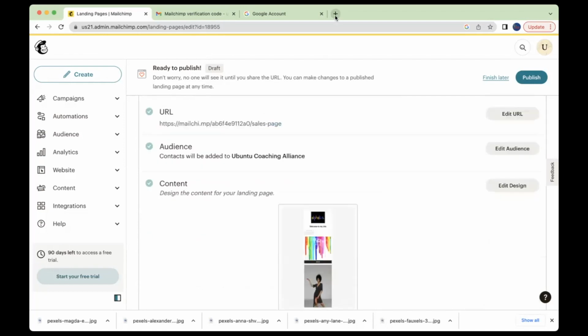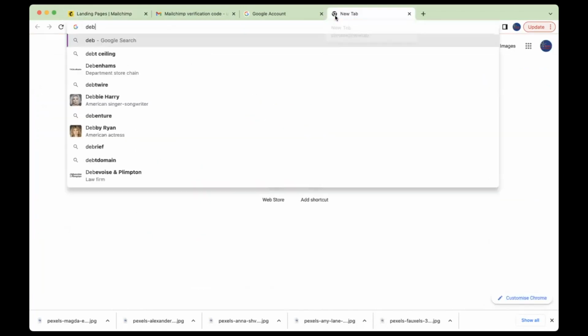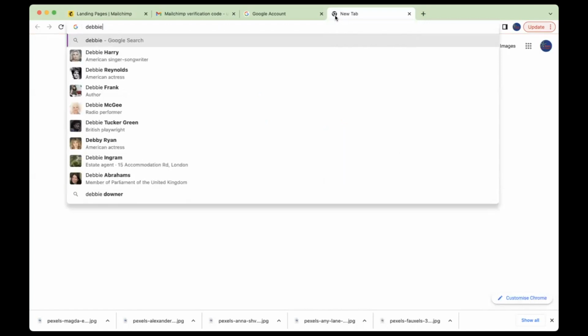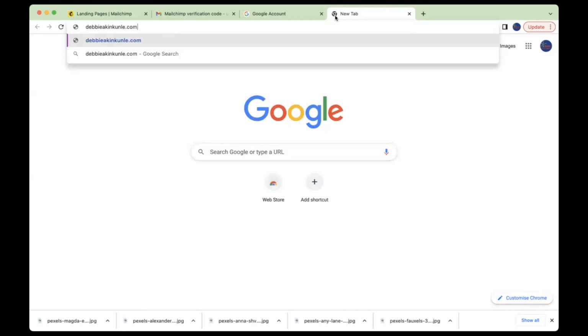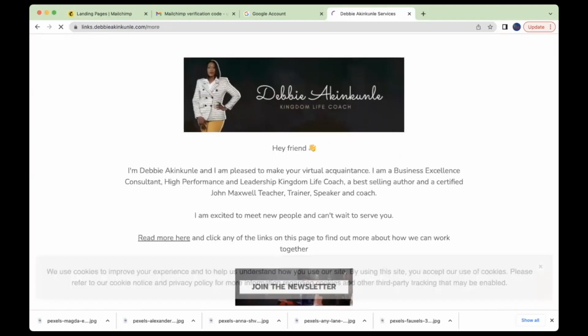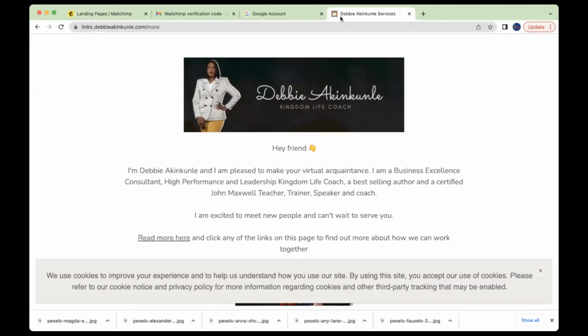You can put that in there, which I find is quite nice. Let me just check. I think I have a picture of me on mine. So if I go to my page, debbie.com, you can see here right away, there's a picture here. This is just a picture of me. That's what I've used as my icon there. And my page is called Debbie Akinkunle Services.